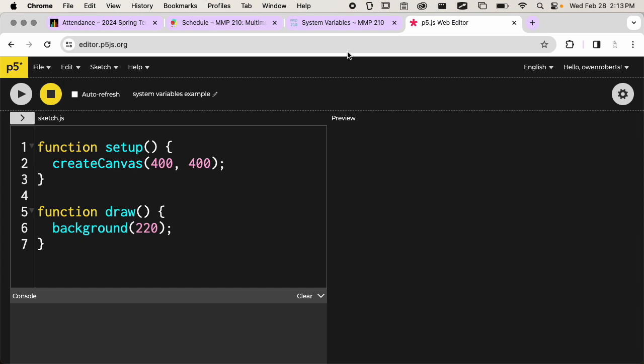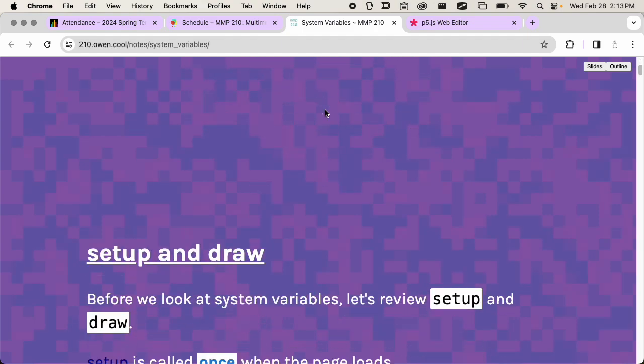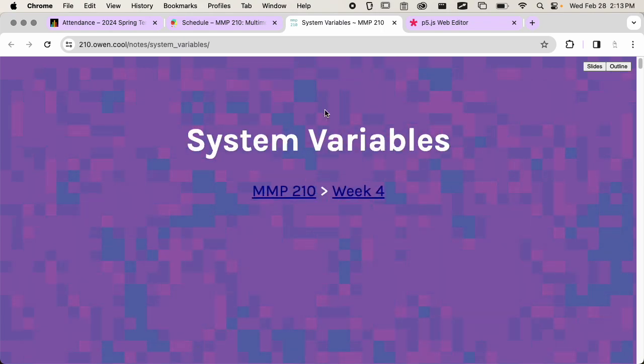So what we're looking at today is system variables. We learned about variables generally last week. Just as a quick review, variables are basically keywords that we make up to reference pieces of data that we use in our program. Variables can save different parts of data, like the X position of your drawing, the string of text that you want to display, and then we can update variables to change them over time.